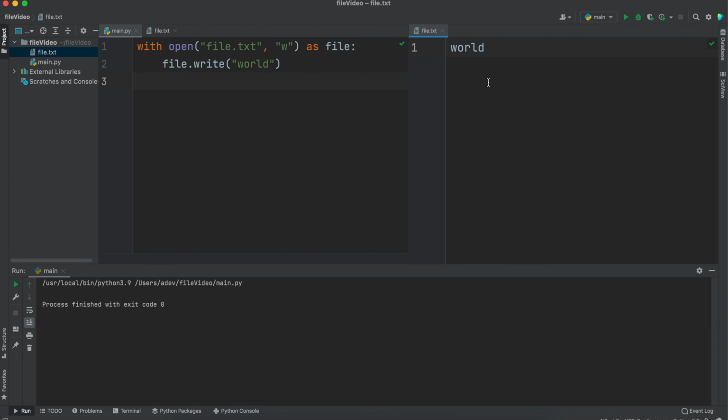So if you want to add words to it, you're going to need to just append. So instead of having the W here, you're just going to switch that W to an A, and that is append. And you can see if I run this, then I just wrote the word world right after the first word world. So if I do that again, you can see that it just added another world.